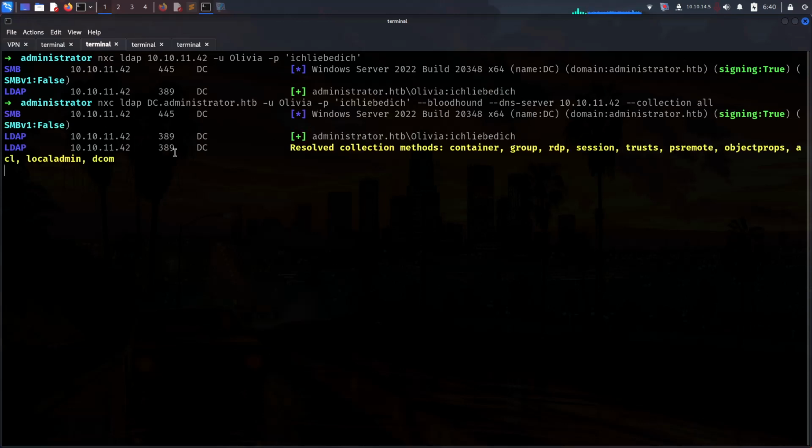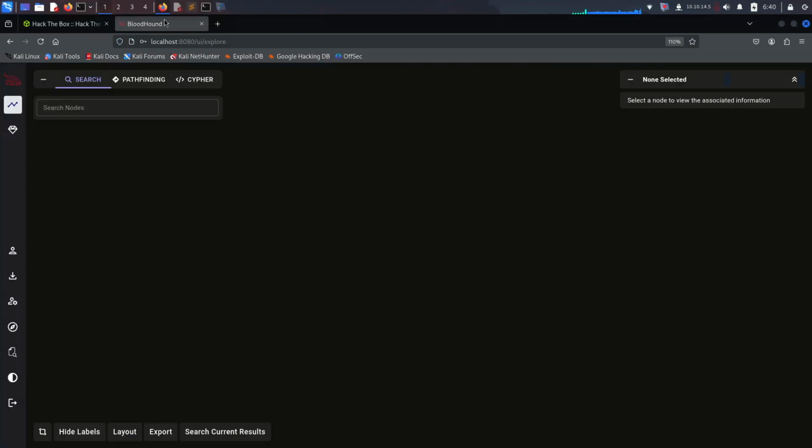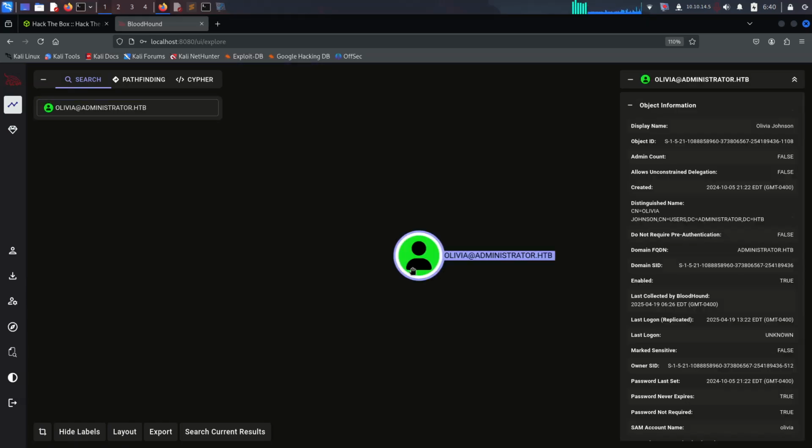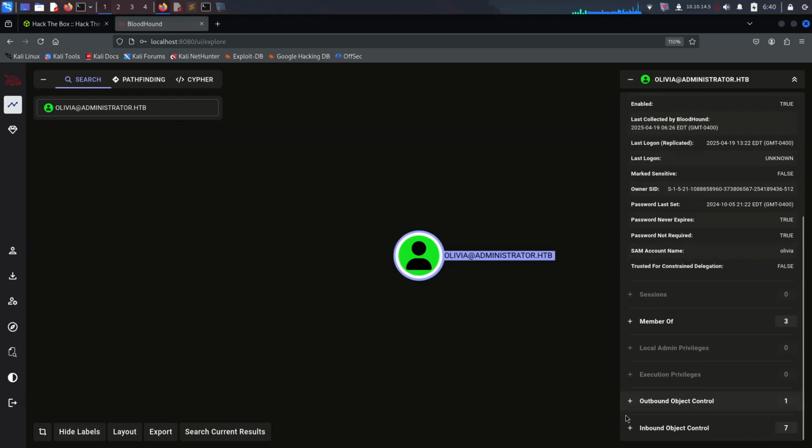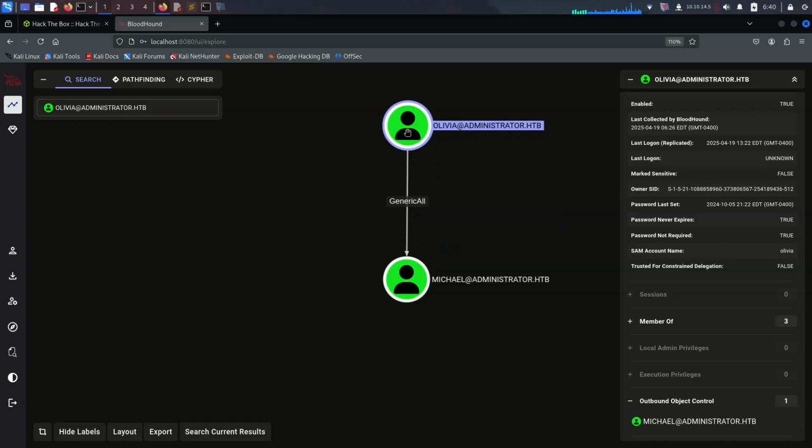So it will give us the BloodHound data, but I already uploaded mine, because it takes time to upload to BloodHound Community Edition. That's why I did. So now it's here. Now we can check Olivia, for which we have the password, and let me just go on and look. That's a great idea. So we have outbound object control. So we have GenericAll for Michael.